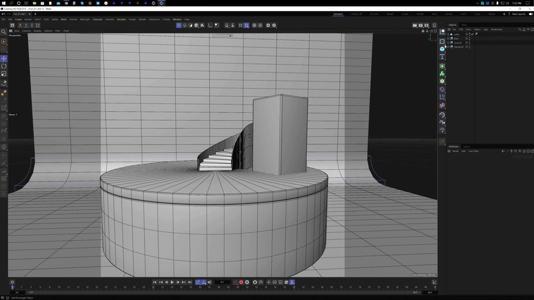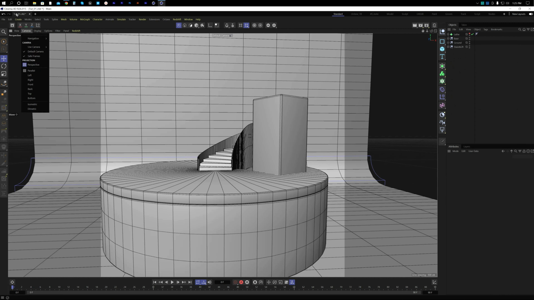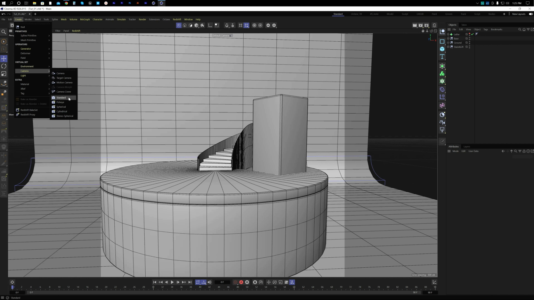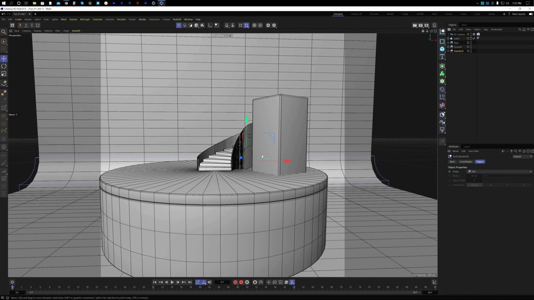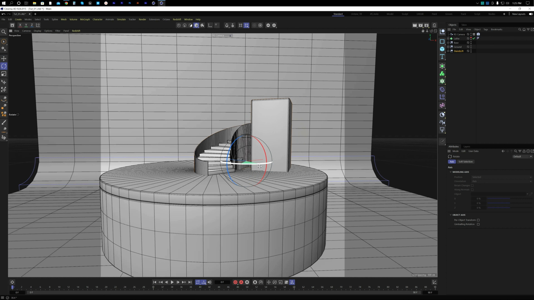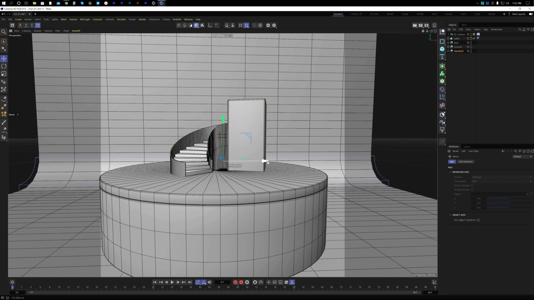We want something like that. So maybe we can also create a camera. If we change our render setting to Redshift, then we will get a Redshift camera, maybe a standard one. I think we need to rotate a little bit, and if we click here we can change the orientation mode.